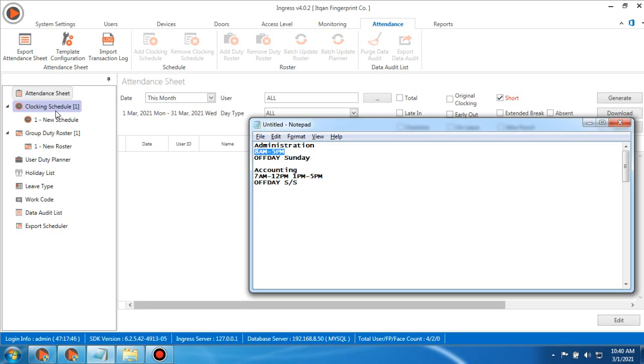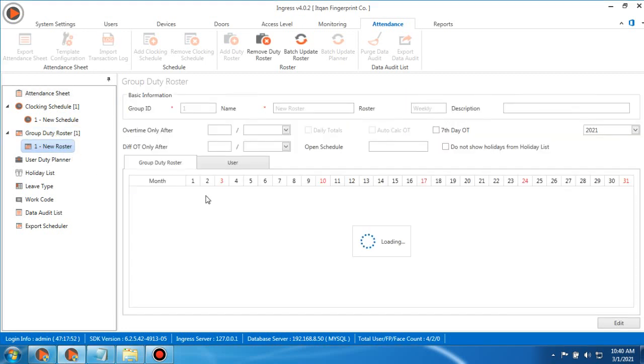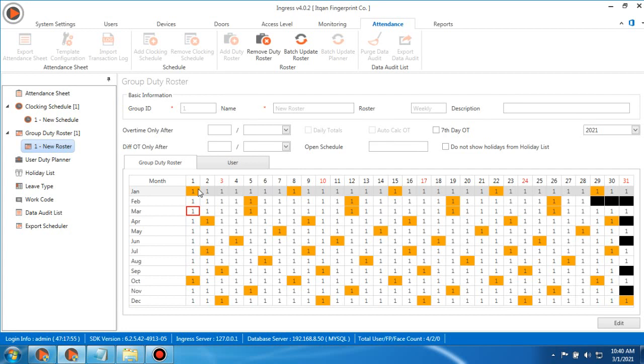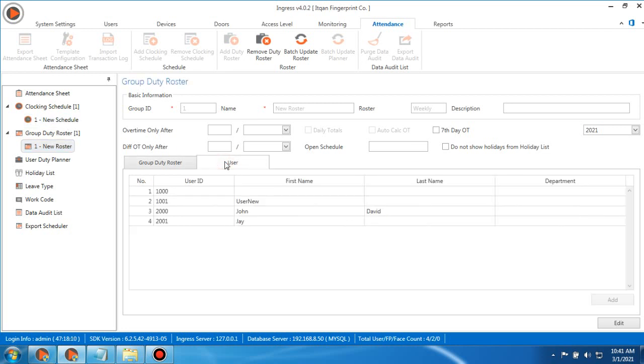After that one, we need to create also another group duty roster, and in the group duty roster we need to assign the clocking schedule. So as you can see here, from January 1 to December 31, we assign the number 1. Number 1 means this one, the new schedule. After that, we can assign also the user on this roster. So as you can see, by default all the users are assigned on this roster.